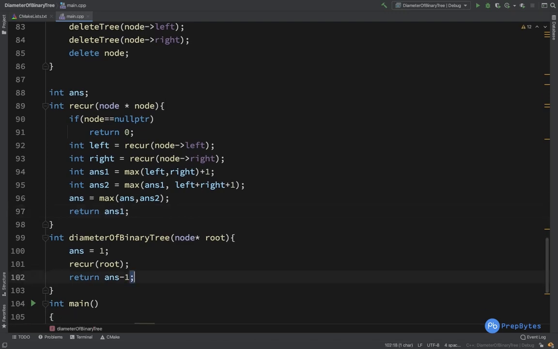Okay, remember, if edges, answer minus 1; if nodes, only answer. Okay, so this is the implementation, guys, for this particular question.